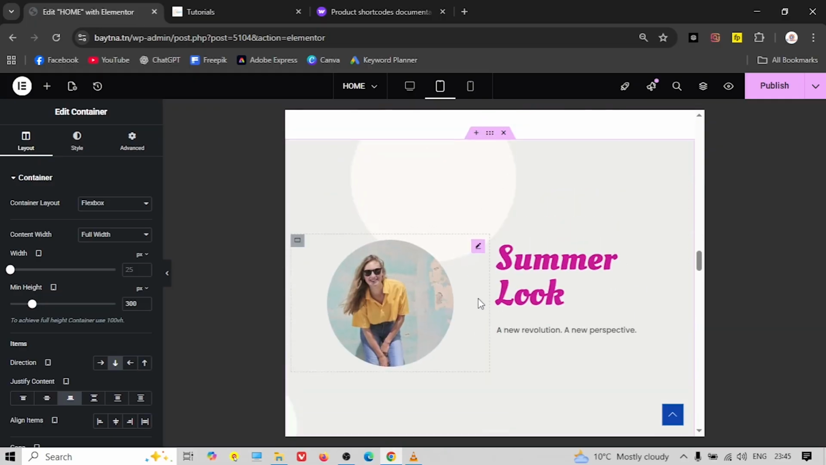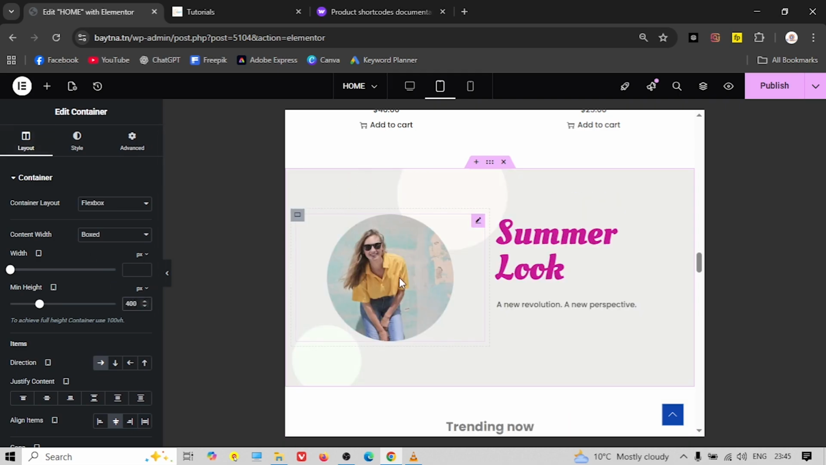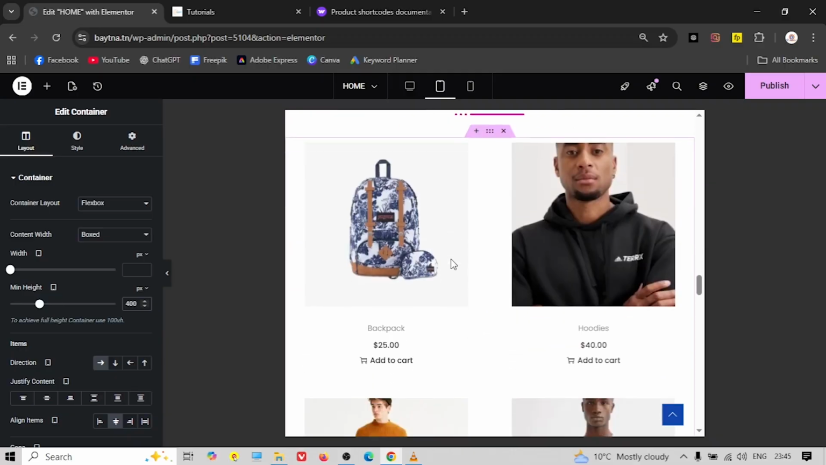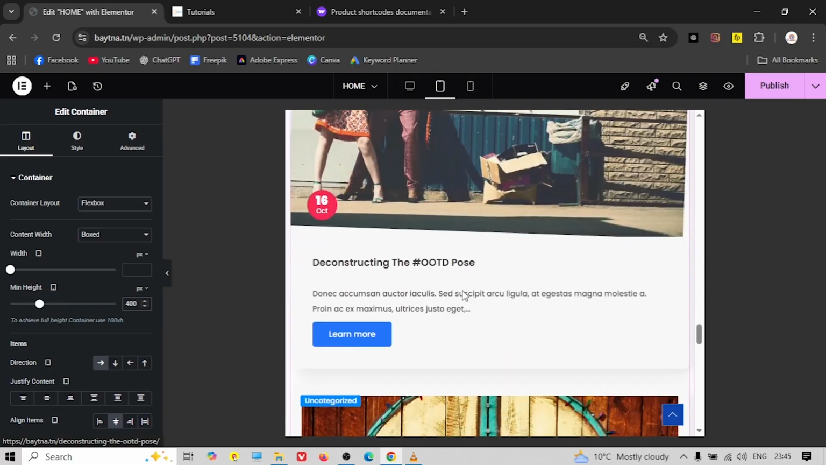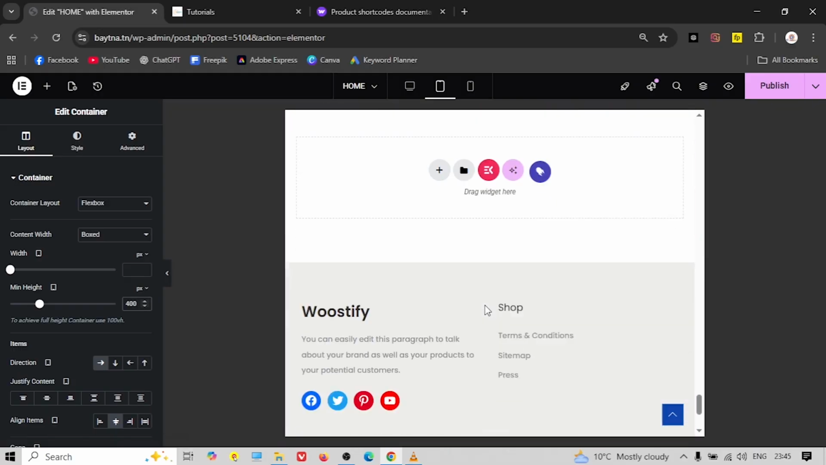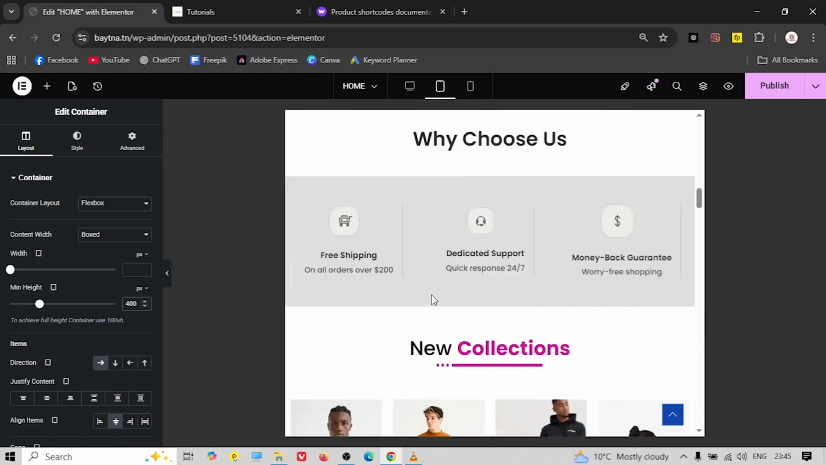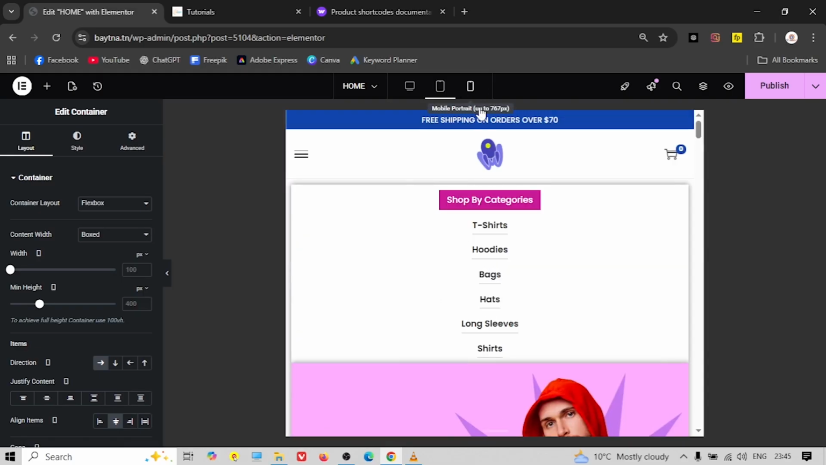Also the banner looks, but it looks a little bit large, so we're gonna go to layout and make it probably 400 is good, yeah. The rest is good, and the blog posts also looks fine. So this is how it looks on tablet. Let's see how it looks like on mobile.